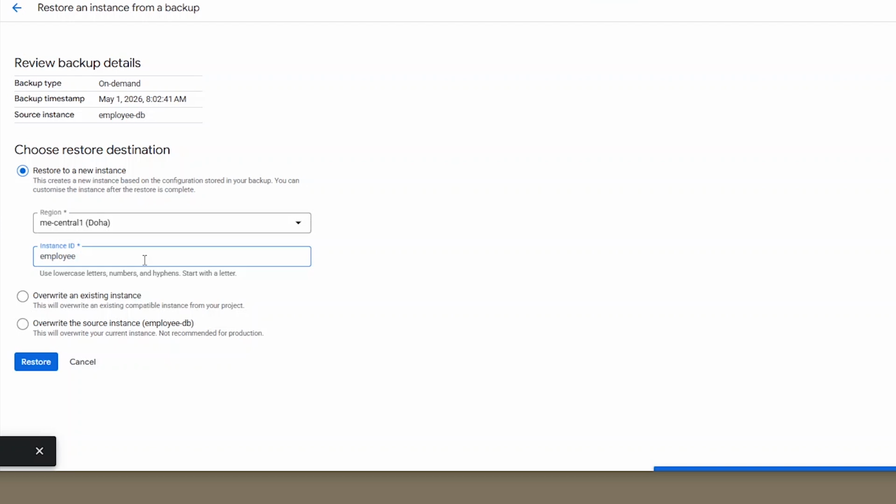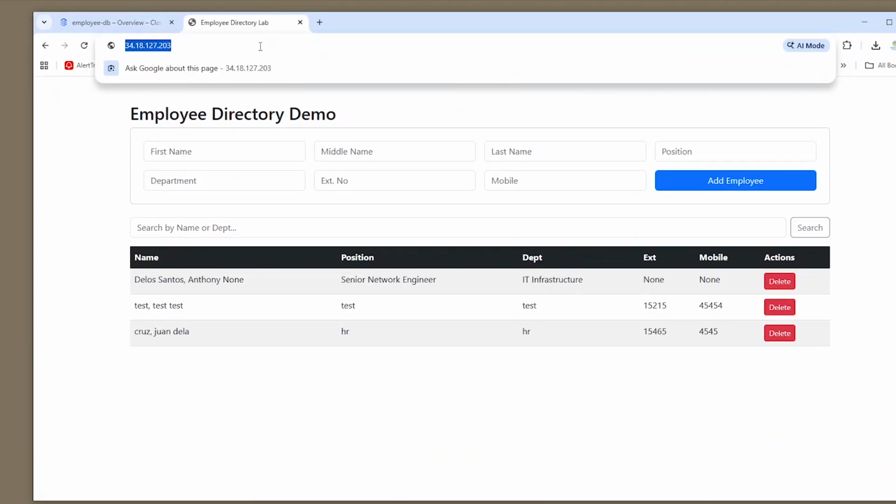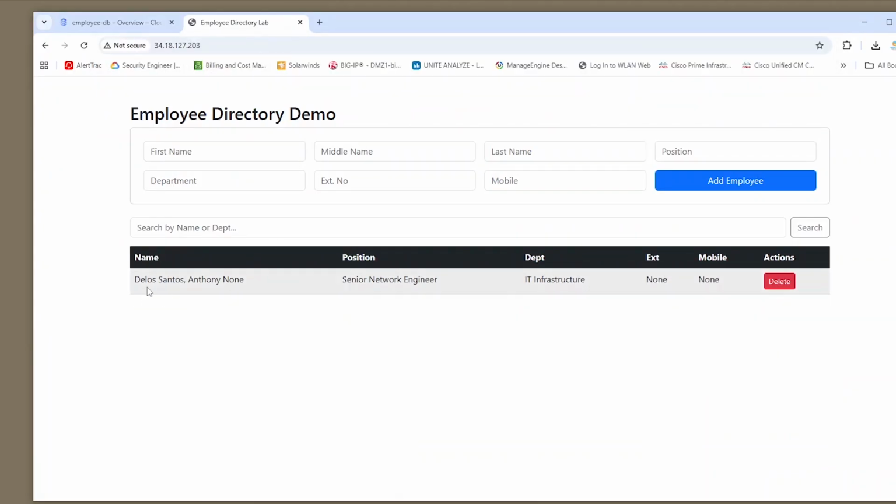I did this purposely so that we can see the outcome that the database will show one data only instead of 3. Then click restore. Now let's refresh our web page and I am expecting that the data will become 1. Success! As you can see, it returned to 1 data only.